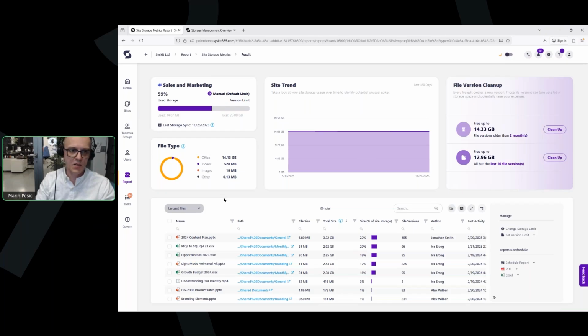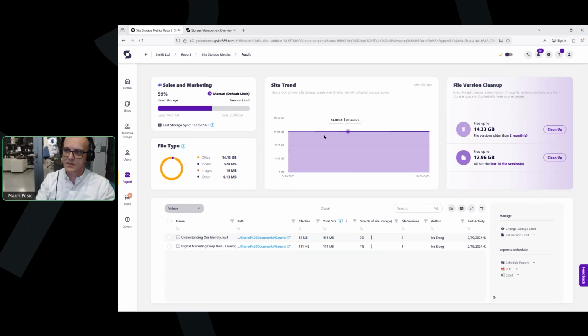By clicking on the site, we gain detailed insight into how storage is being used, broken down by specific files and file types. We can check the site storage trend. Okay, here it is almost constant. And what is more important, we have this potential savings here on file versions cleanup.